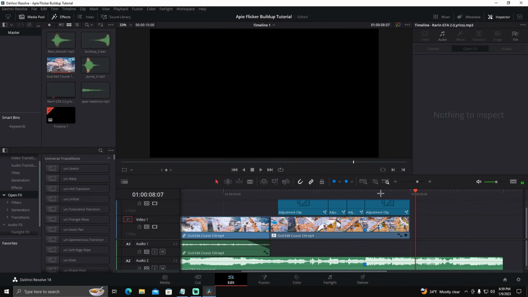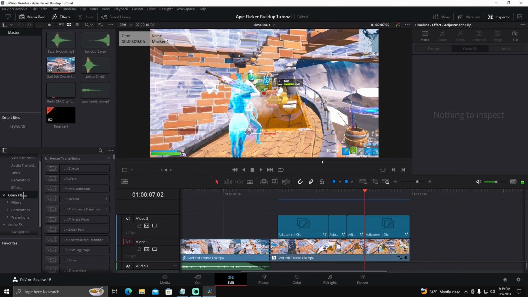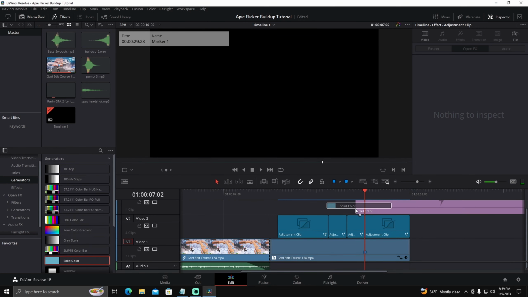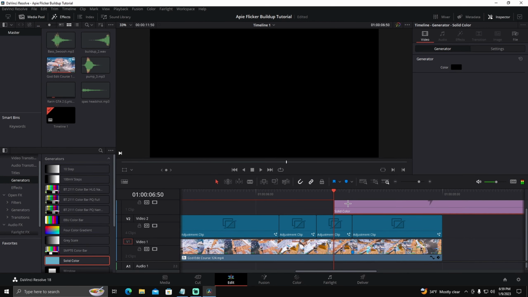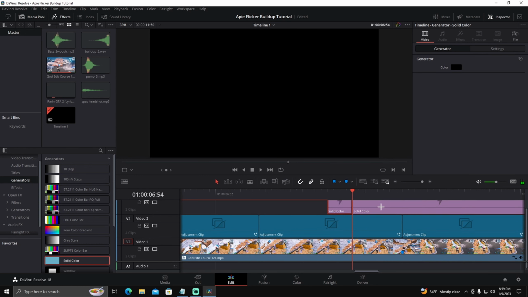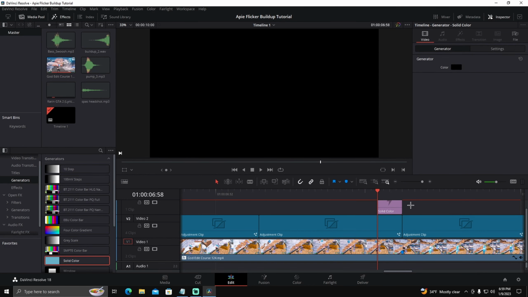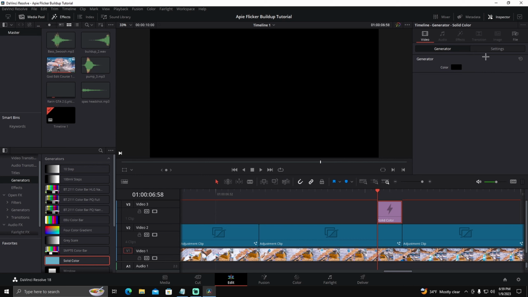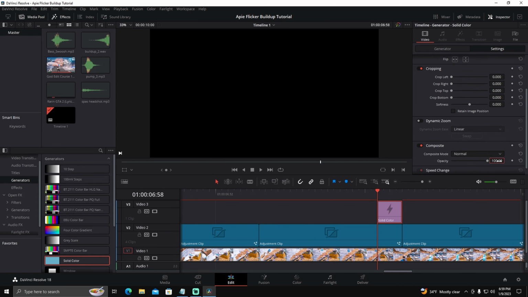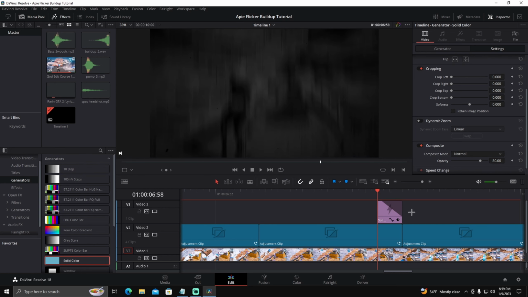And now to make it even better, let's go onto our kill, go into the generators tab and drag in a solid color. Go to the start of it and let's make it 4 frames long, so 1, 2, 3, 4. Cut it, delete the excess. Now let's line this up so it's on our kill, just like this. Let's click on it, go into the settings tab, and let's put the opacity to 80%. And then let's fade it out all the way, just like this.